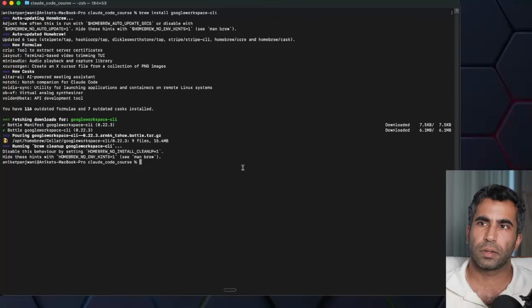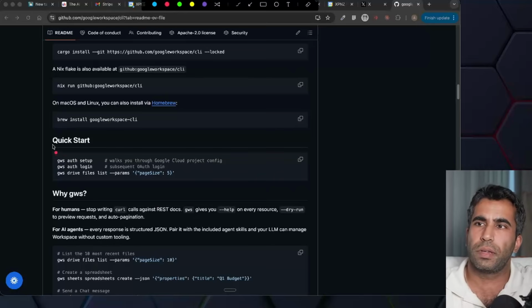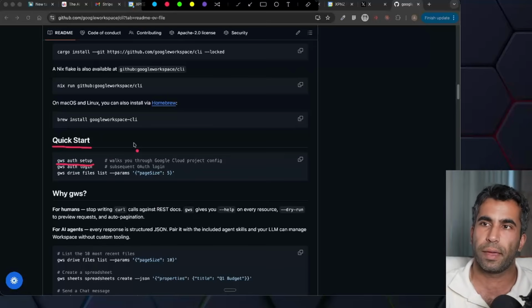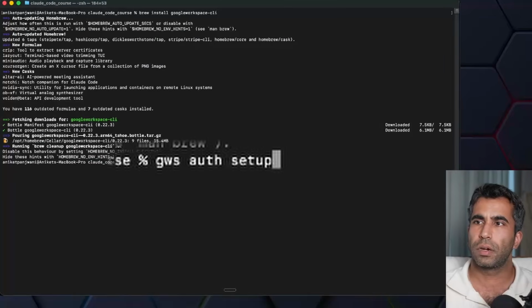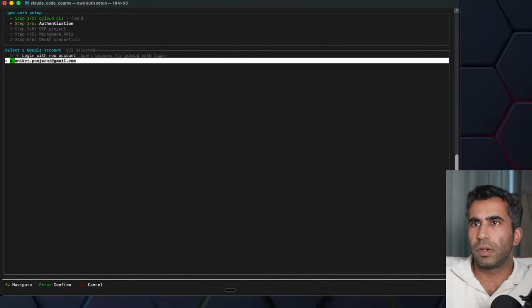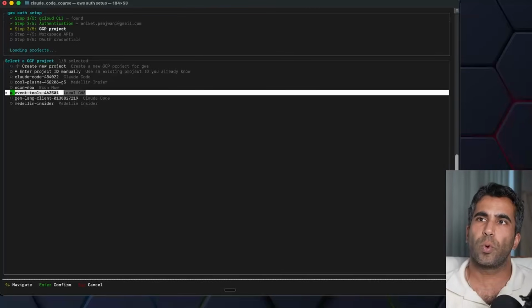All right, it's installed. Next, over here, it's got a quick start. So let's just go through that quick start and get it set up. So the first step here is GWS auth setup. So let's try that out. GWS auth setup, enter. And so it's found my Google account here. So I'll press enter. Now at this stage, what it's doing is setting up a Google Cloud Console project.